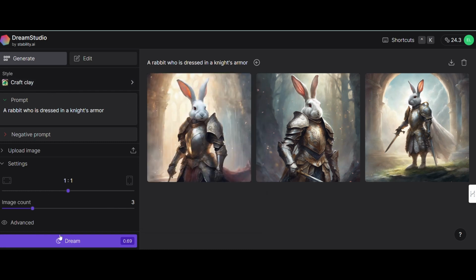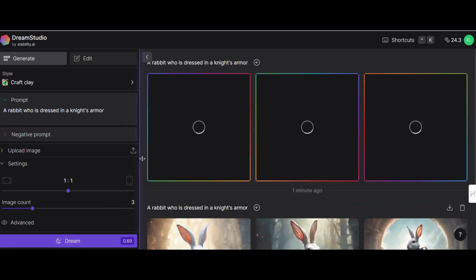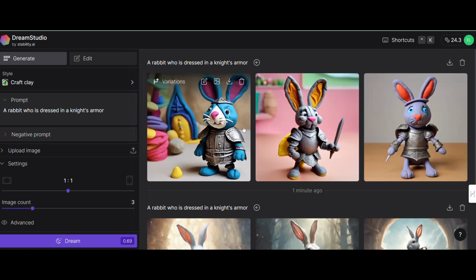And now I'm going to try the same prompt, but with a different style, craft clay.